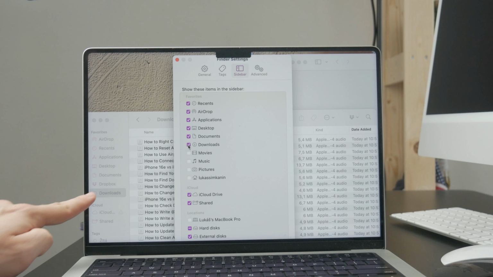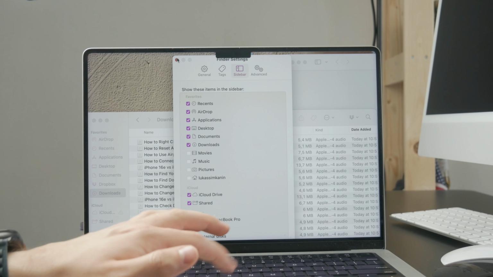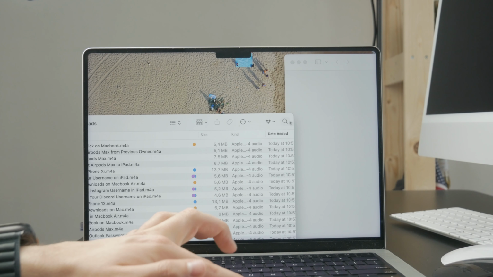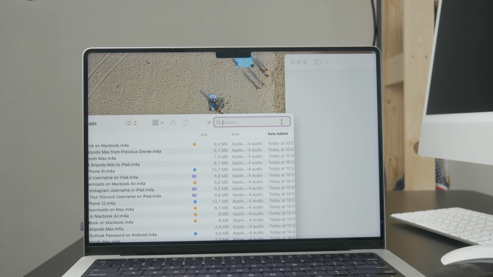Naturally, you can also use the search feature to look for specific file types and keywords. So that's how you can also just proceed with it.